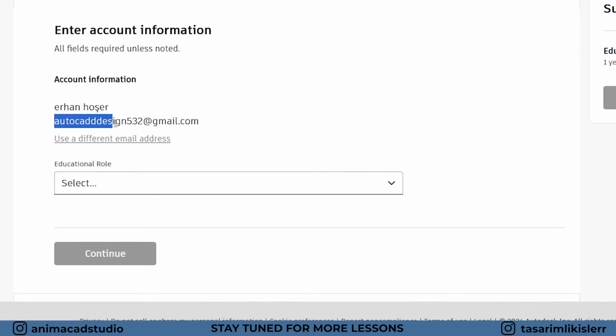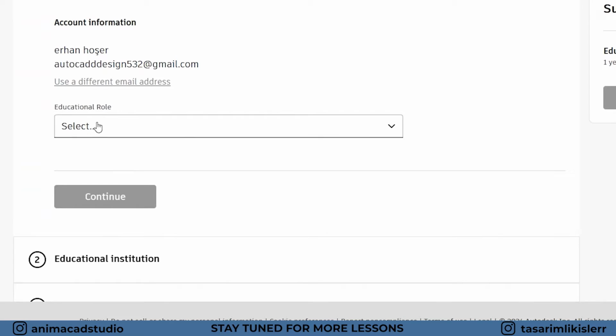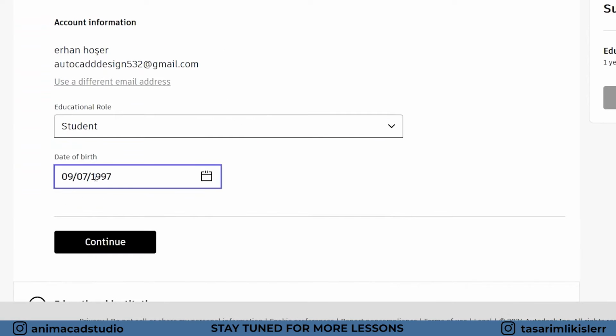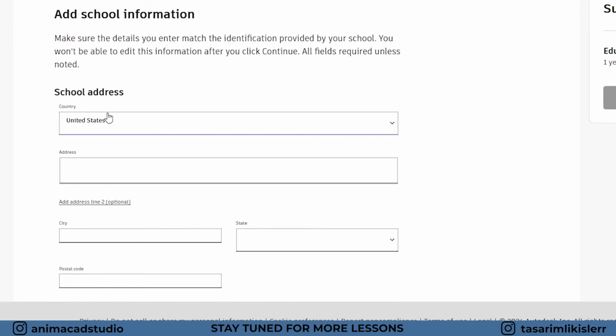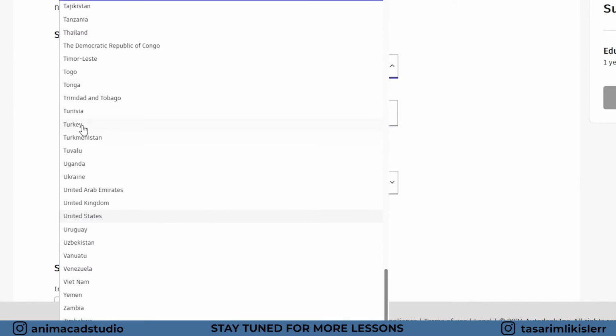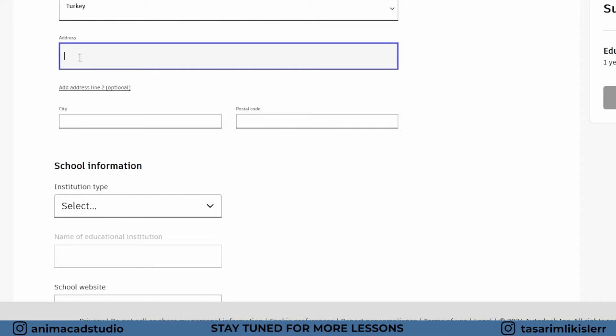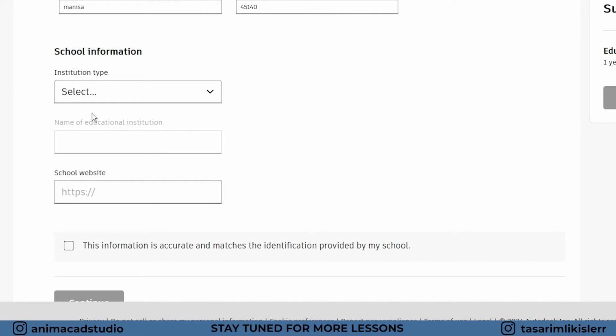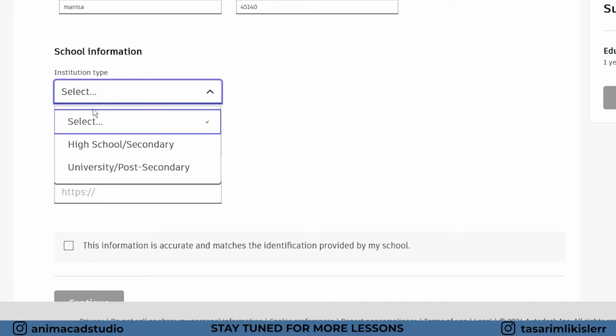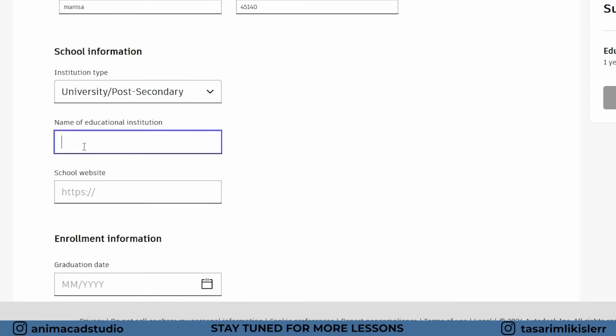Here is our email that is currently registered in the system. Education role is student, date of birth. We click continue. Here it says add school information, select your country. You can enter the address of your school in the address field. Enter the city and postal code. It asks us for the type of institution in the school information. Institution type university. Name of the educational institution. This section asks for the school website. Write your university's web address here.